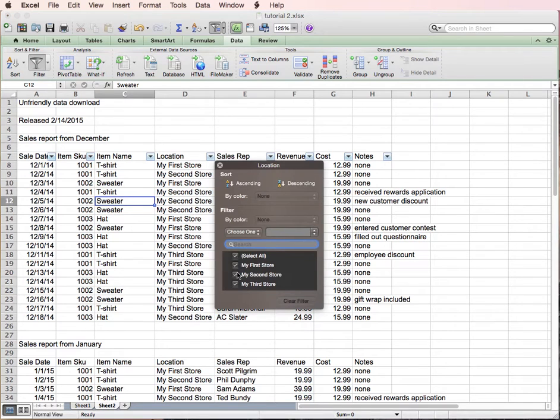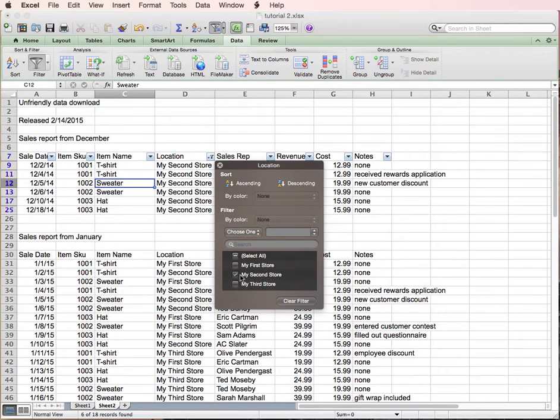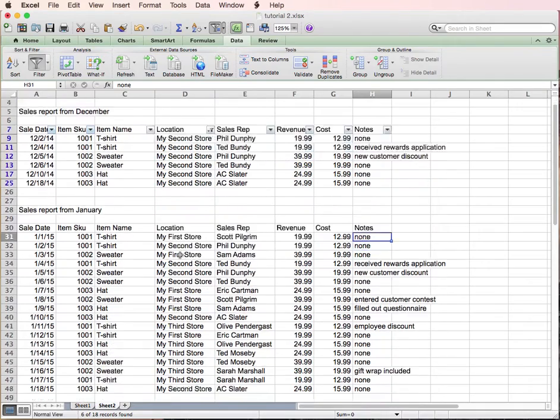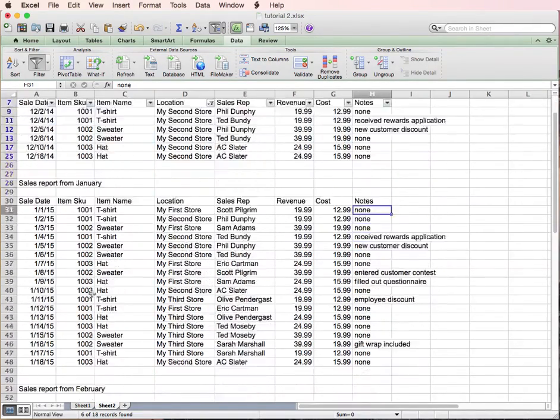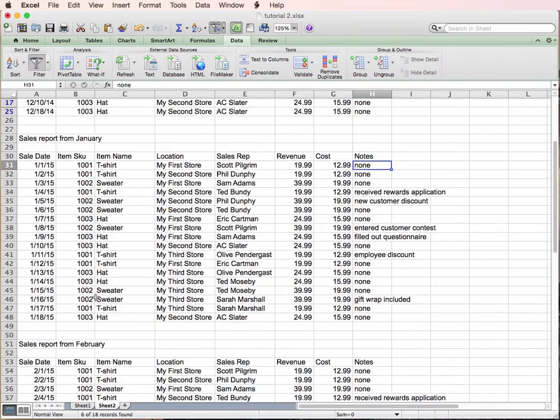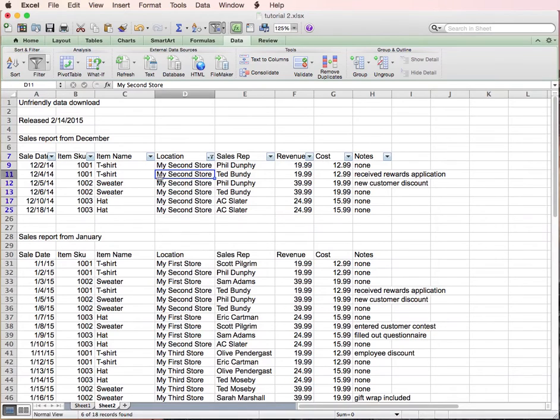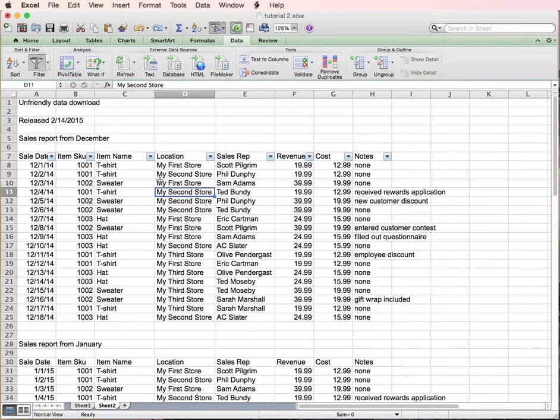I want to filter on my second store. And I'm like, uh-oh, what happened? It actually only filtered the continuous range at the top there. It didn't include any of these other data sets, which it broke out December, January, February when I exported it. And that's not really what I wanted. So I'm going to undo the filter and undo the turning on of the filters.